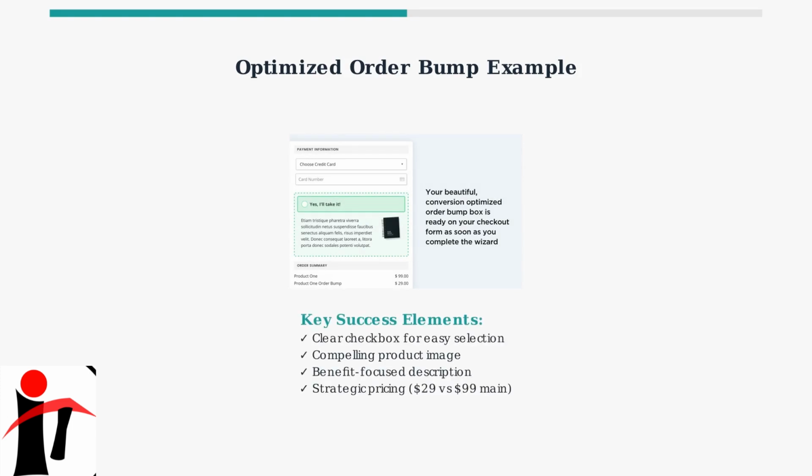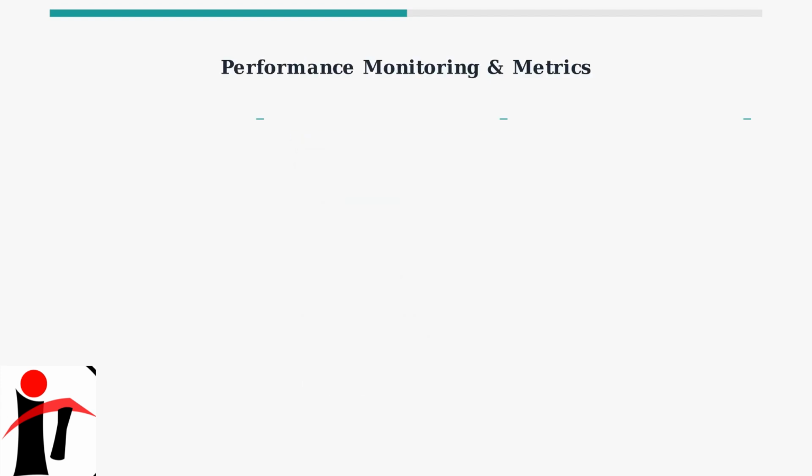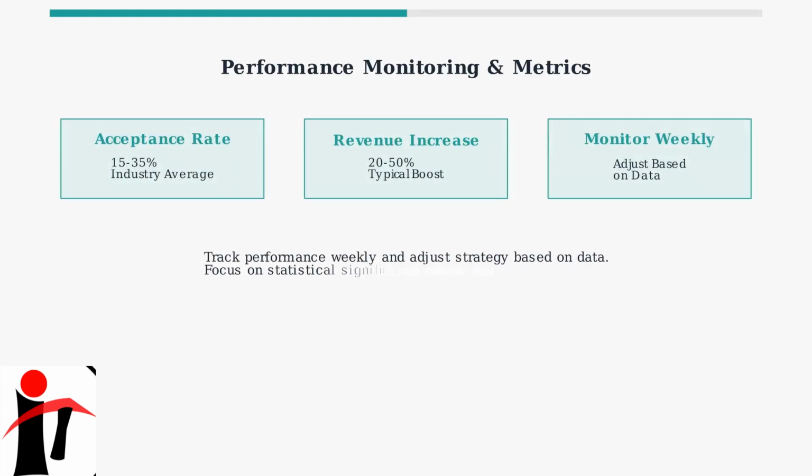Notice the clear value proposition, strategic positioning, and compelling visual design that makes it easy for customers to say yes. Performance monitoring is essential for ongoing optimization. Track your acceptance rate and revenue increase weekly. The average order bump acceptance rate ranges from 15 to 35% across industries.